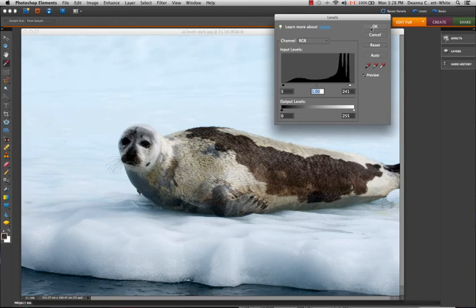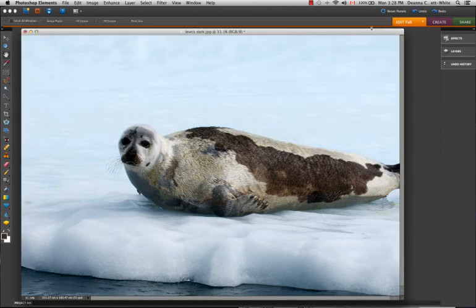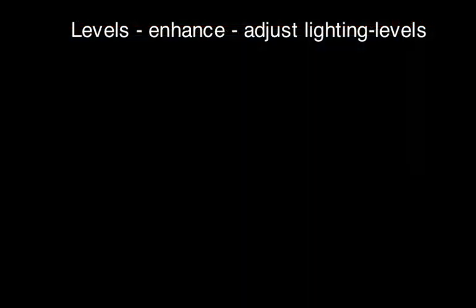I'm going to press OK, accept that. So hopefully this gives you an idea of how levels work, what a histogram is, and how to adjust your photos accordingly. Remember, this is just step 1 of 4 in our editing series.